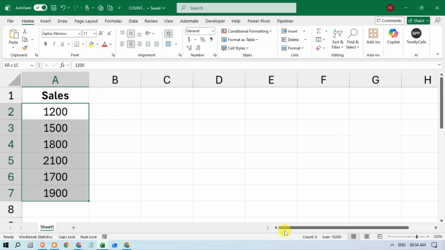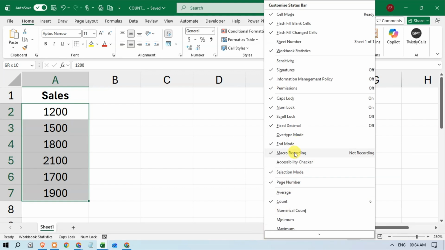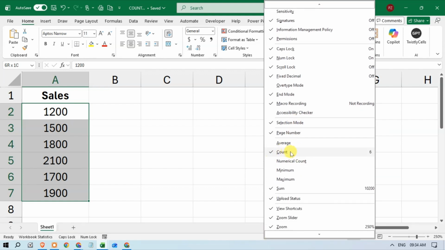And if the count is not visible on the status bar, then right click on the status bar and you can see the count function you're showing is selected. In this list, the count function is not selected. Then click on it and it will show on the status bar.